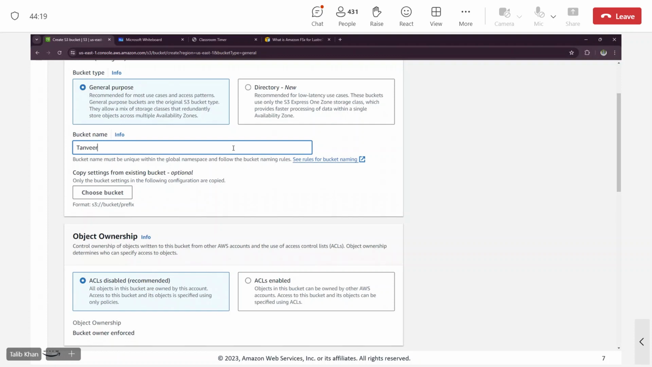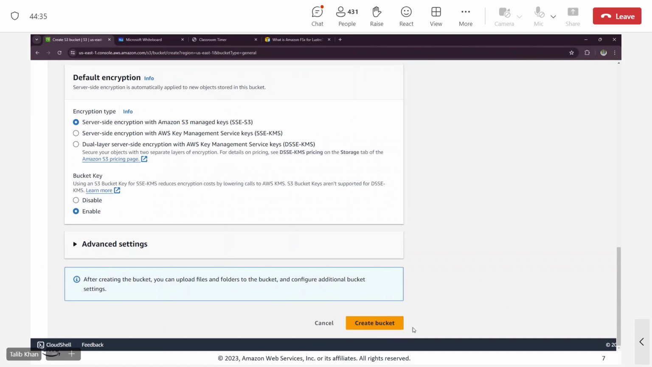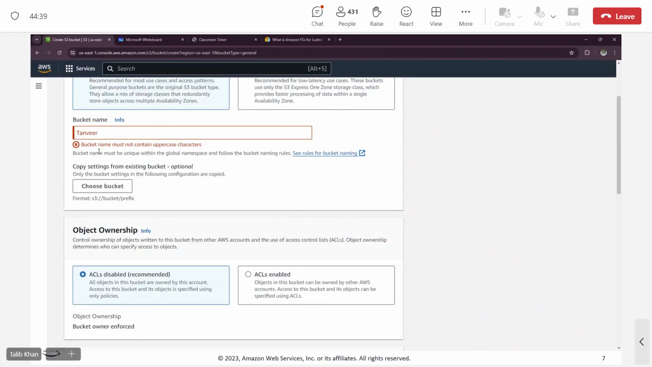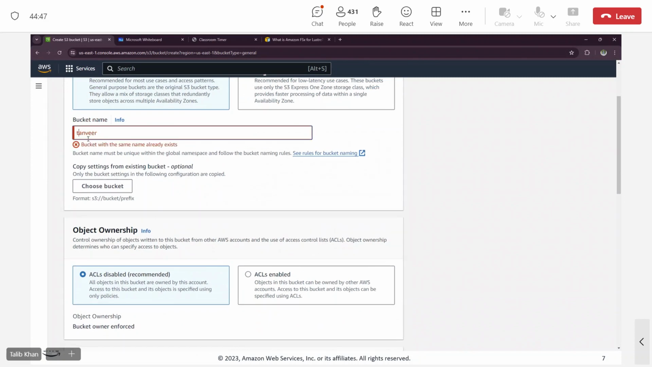Yeah. So I have created a name of a bucket, Tanveer, but maybe someone already created this name, so it's not unique. To make it unique, first I am creating it like this. I am not making it unique yet, and I am keeping every setting by default. Let's click on create bucket. See, it is giving me an error: bucket name must not contain uppercase character. So the first mistake is that I am using uppercase characters.